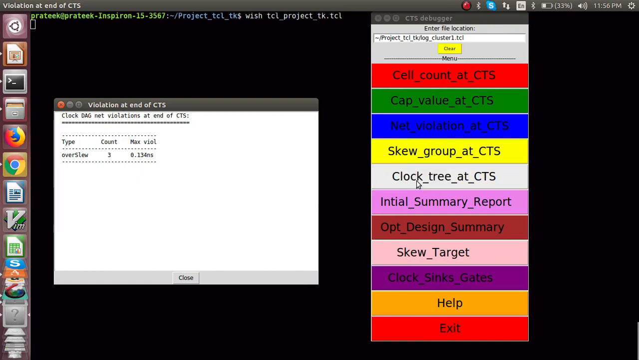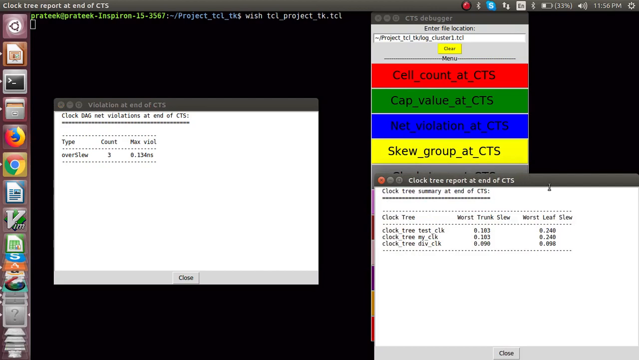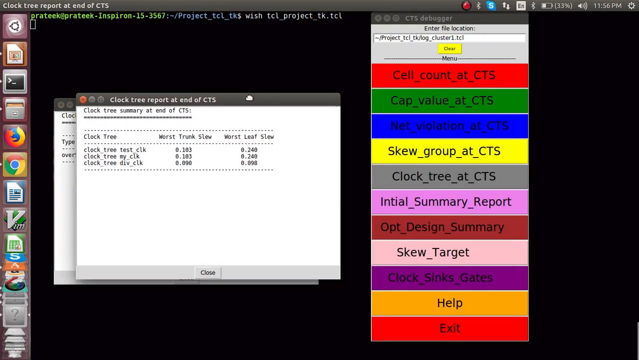Similarly, while keeping this violation browser open, I will open the clock tree. See, we can open a number of files. These are the 3 clocks: test clock, my clock, and div clock. And for these 3 clocks, the worst trunk slew and the worst leaf slew are also there. This is a clock tree summary after the CTS stage.